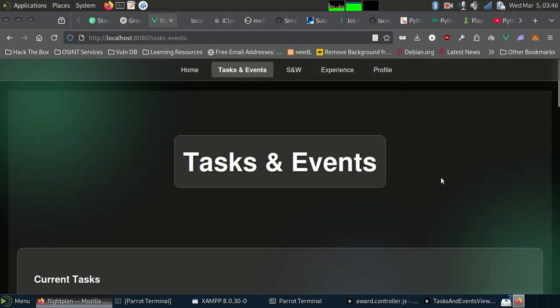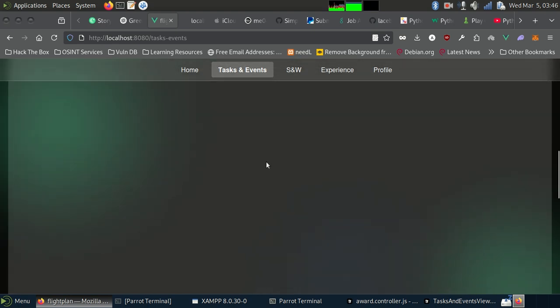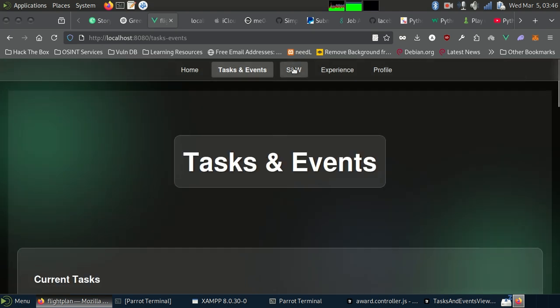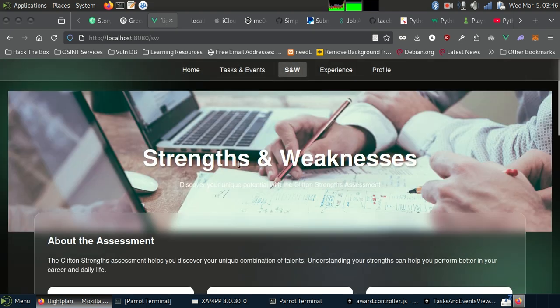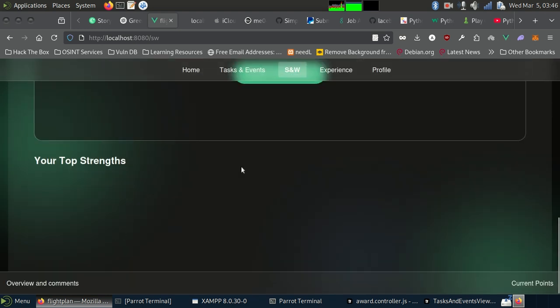Sorry. Anyway, again, I would like to stress the fact that the tasks and events view is what we need to work on. This strength and weakness view is totally complete. We don't have to make any changes to it for now.